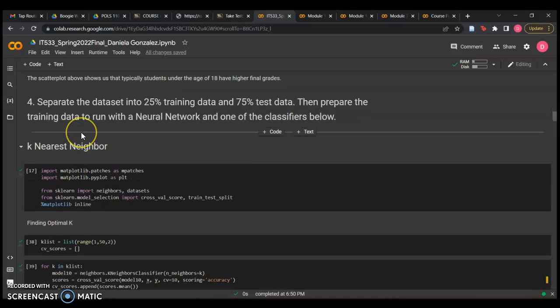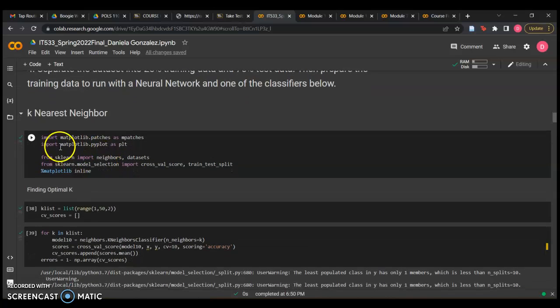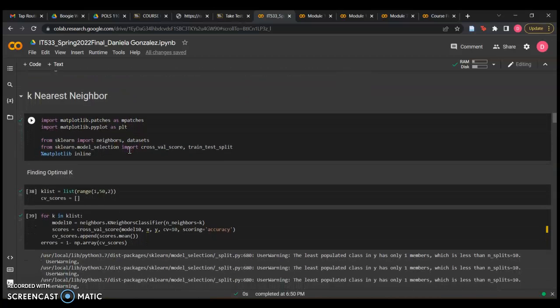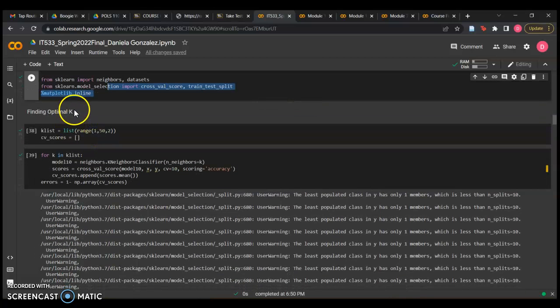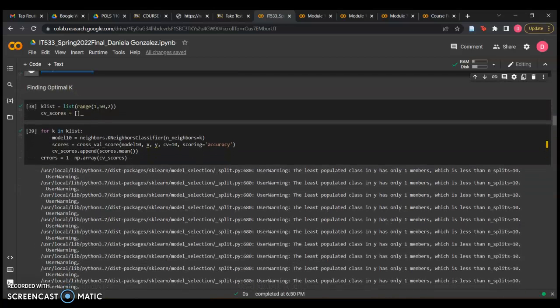So for the K-nearest neighbors, I started off by importing all the things I was going to need in order to actually do the K-nearest neighbors, and then I decided to find the optimal K just to get the best results.